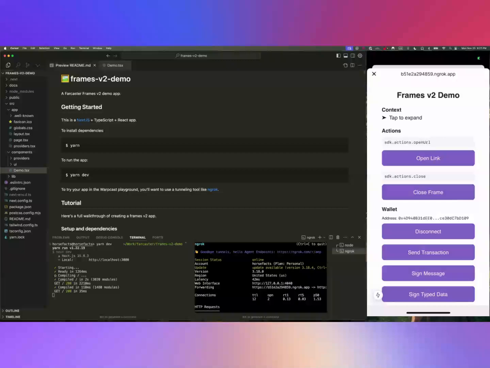Okay, so yeah, let's talk about a few of the components of the Frames V2 model. We have three things here. We have the context, which is the user context, the context in which the application was invoked. You have access to how your frame was invoked and who was invoking it. So all that information is now in the context. We have actions. So these are things you can do with your frame, commands you can send back to the Warpcast app or whatever Farcaster client you're embedded in to do things. And then we have interactions with the user's wallet.